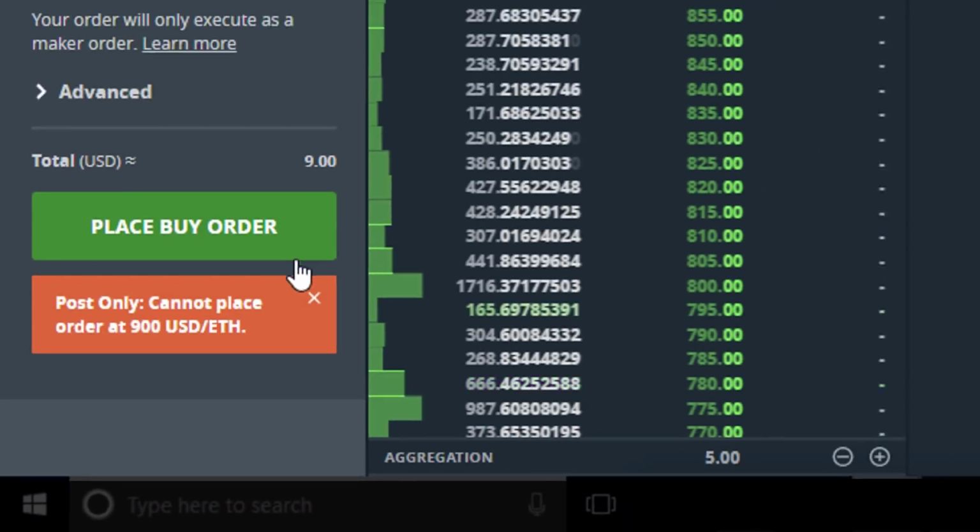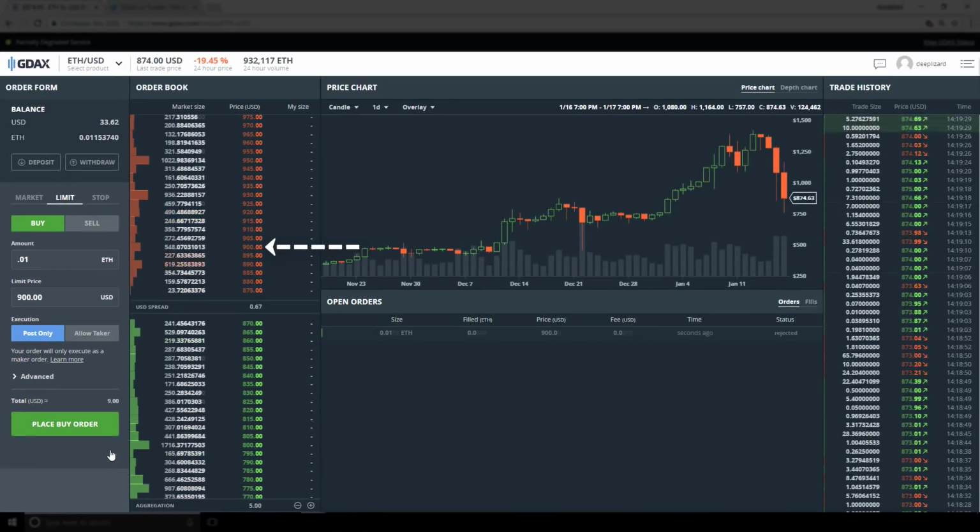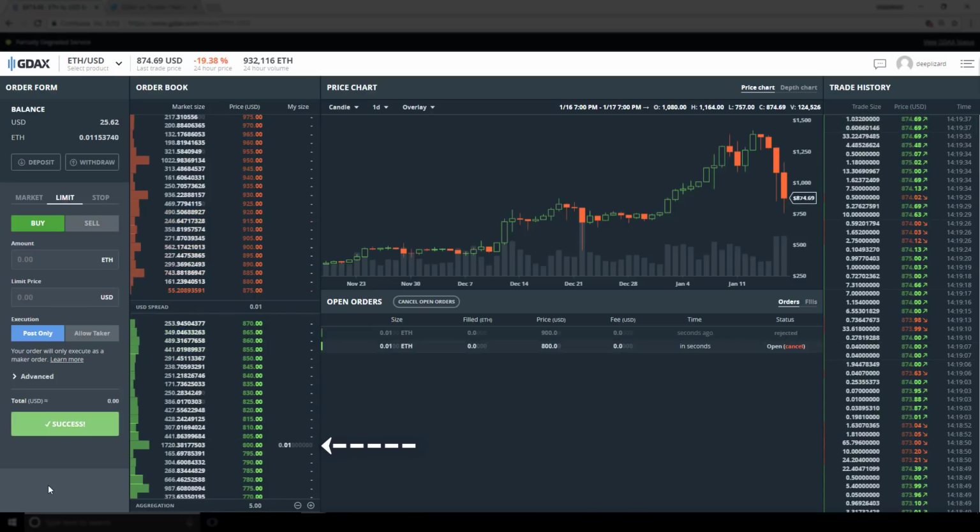So in order to actually get this order to place, we need to be lower on the order book. Our price needs to be on the buy side. So let's just choose a price. We'll go with 800, and then let's place this order. And in that case, it was allowed to post to the book. So we can see our 0.01 Ether posted to the order book at the $800 limit price.